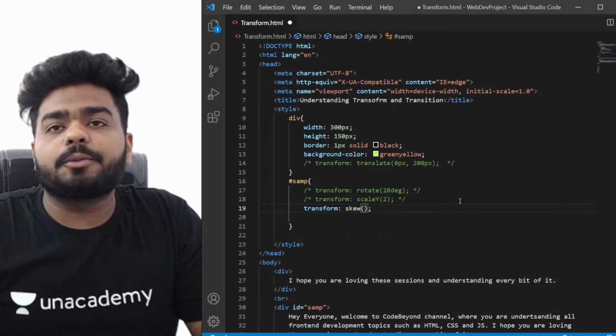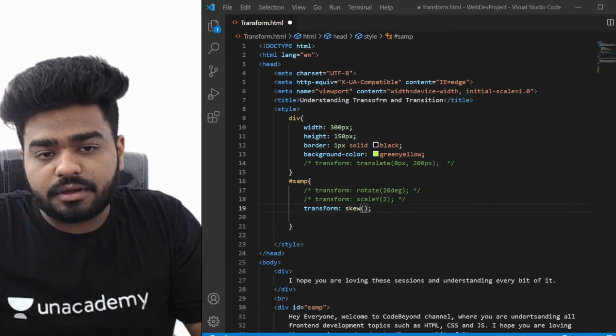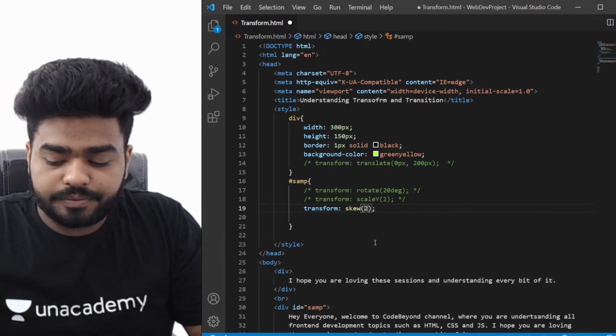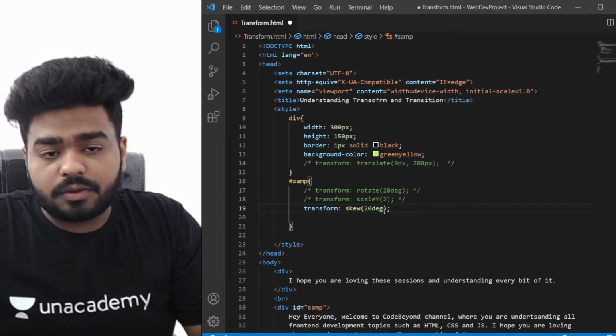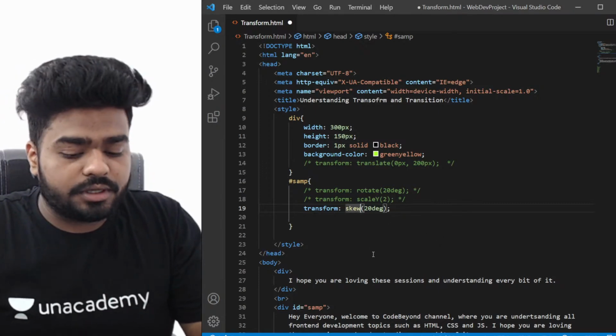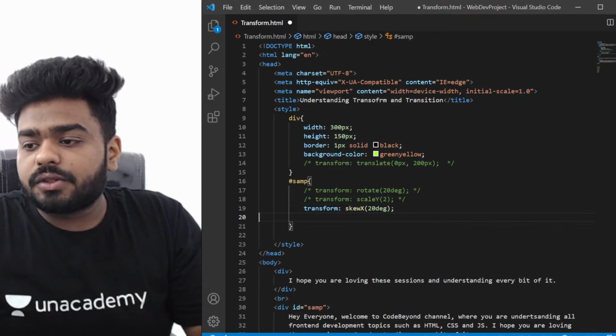Coming back to the code, I'm going to write here transform: skew. To this skew, I'm going to give some value. So let's say I'm giving here 20 degrees. Right? Now understand what's going to happen. Once again, I'll not use only skew, I'll use skewX. So let's see what happens.